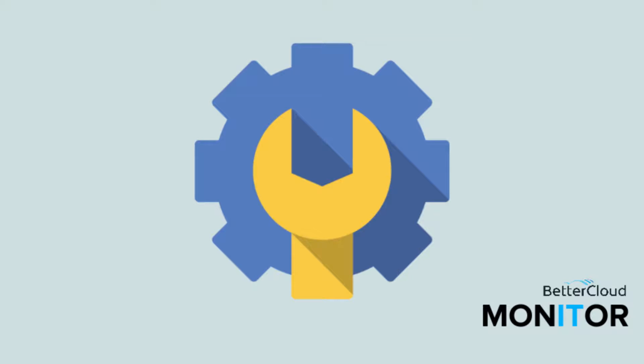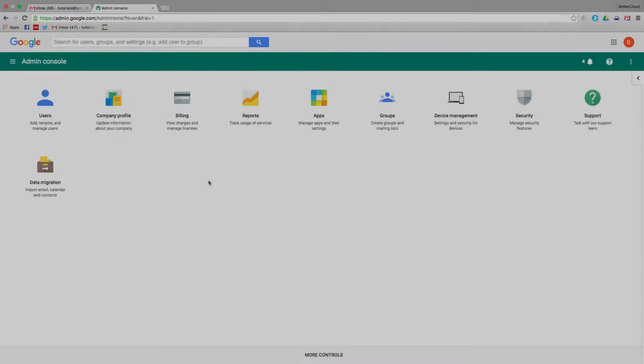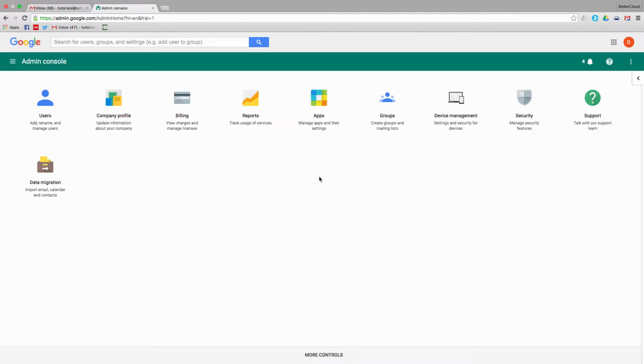Hello! Today I'm going to show you the easy way to run a report that will tell you all of the groups within your domain, as well as all the members of those groups. Unfortunately, this is not possible using the admin console.